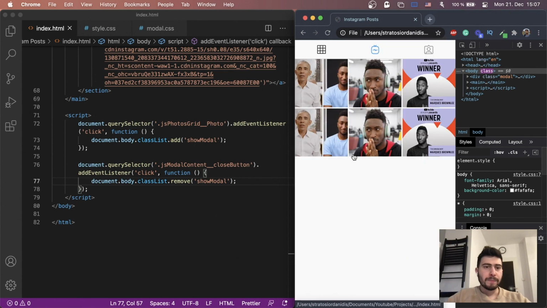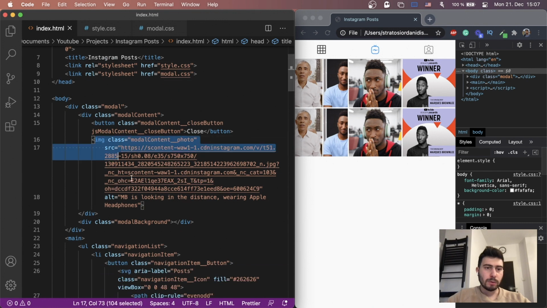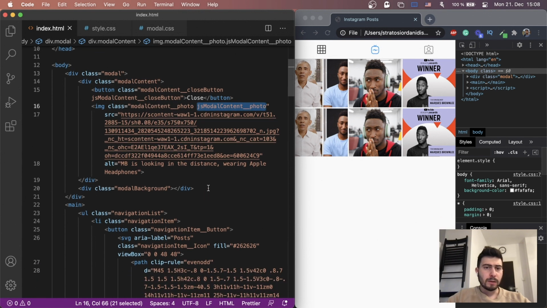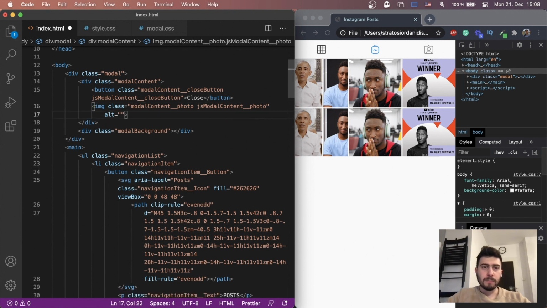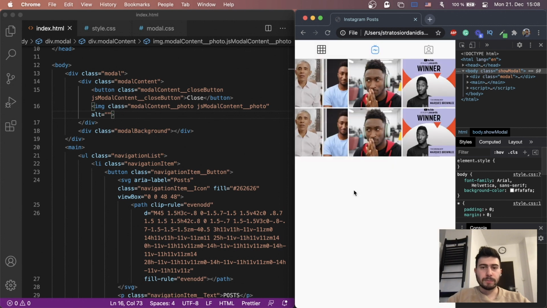So the next thing will be to add the right photo here. So again, let's go back to our modal and find the image that we have. The image is this one, and add another JS class. Okay, so we can also select this image with JavaScript. And one more thing we're going to do here is delete the source of this image. We don't need it at all. We don't need to have a source for this image. And also we don't need to have an alt. We leave the alt empty for now. Not a good practice, we'll have to fill it up later. And if I refresh and open the modal, you see just the close button because there's no source.